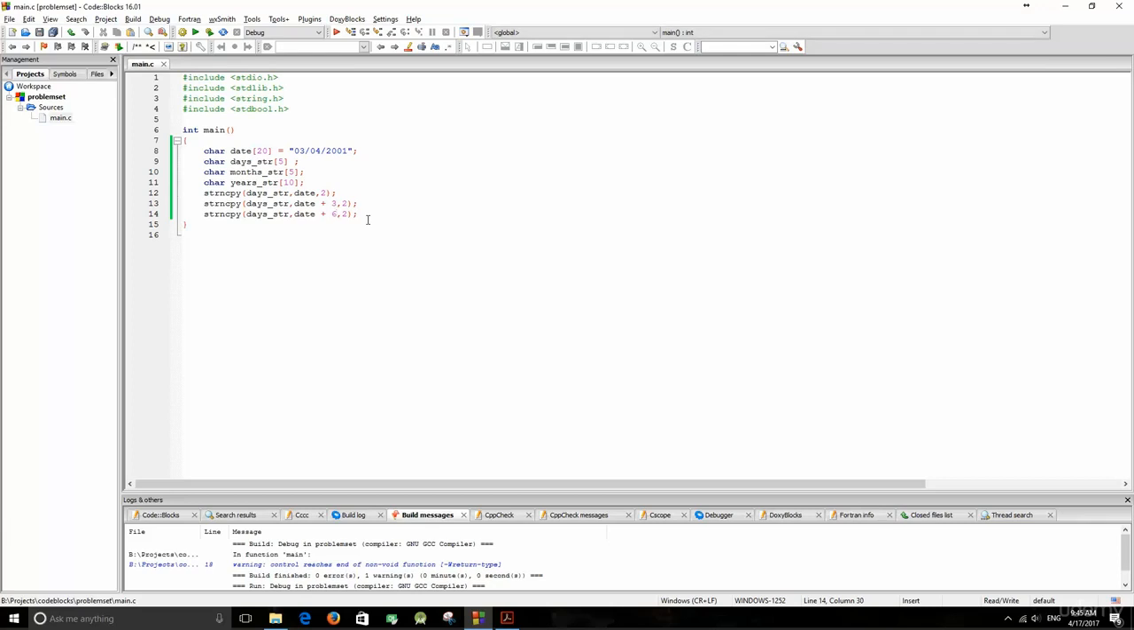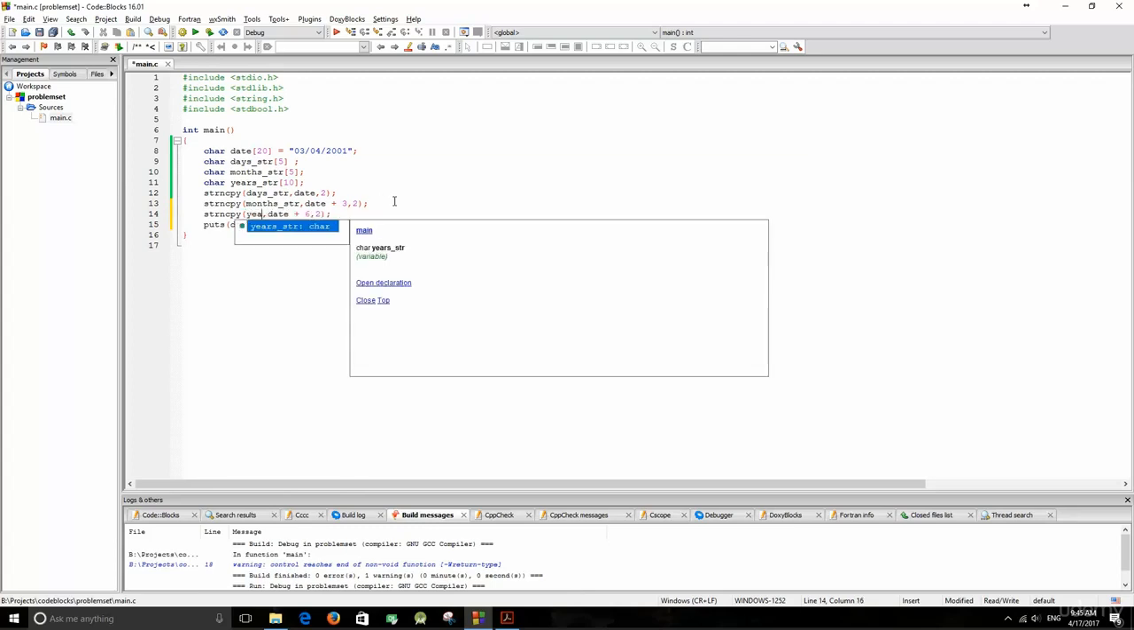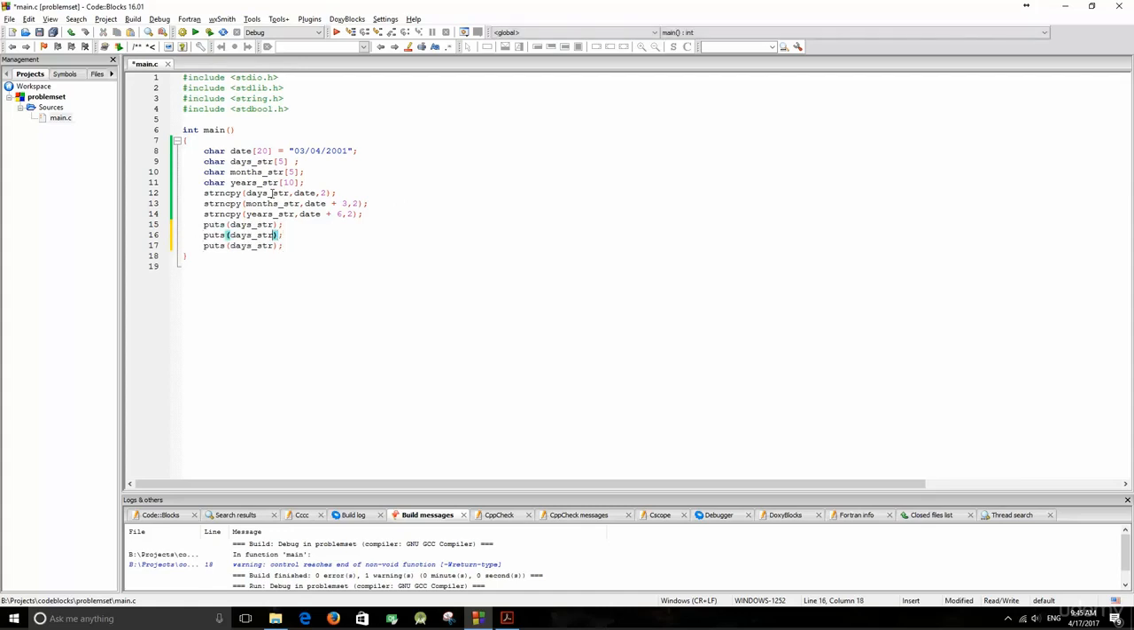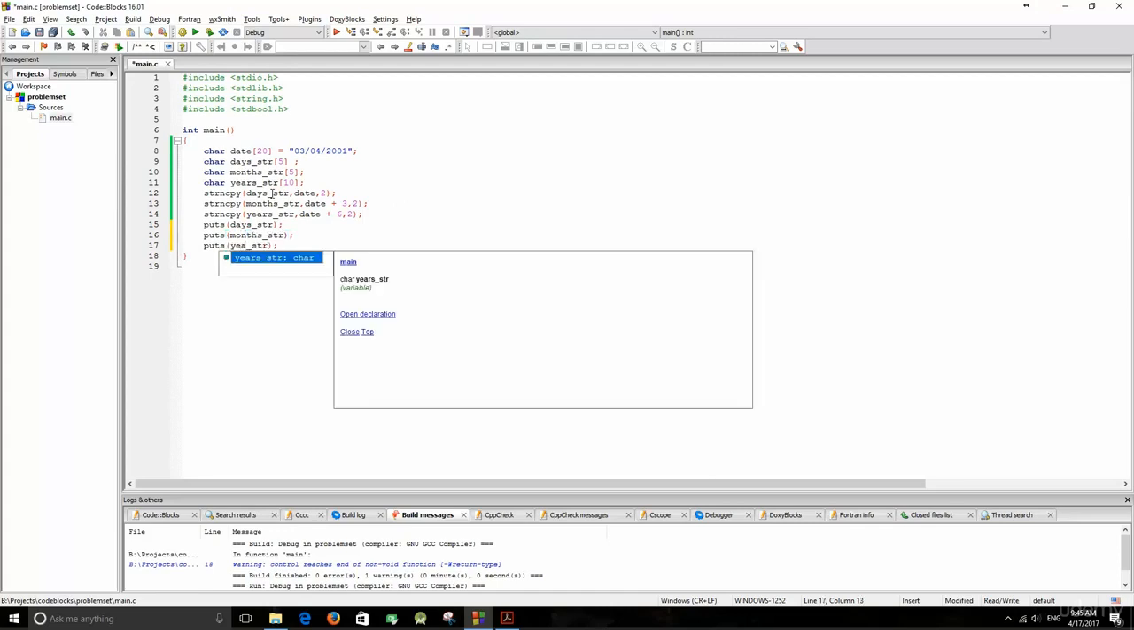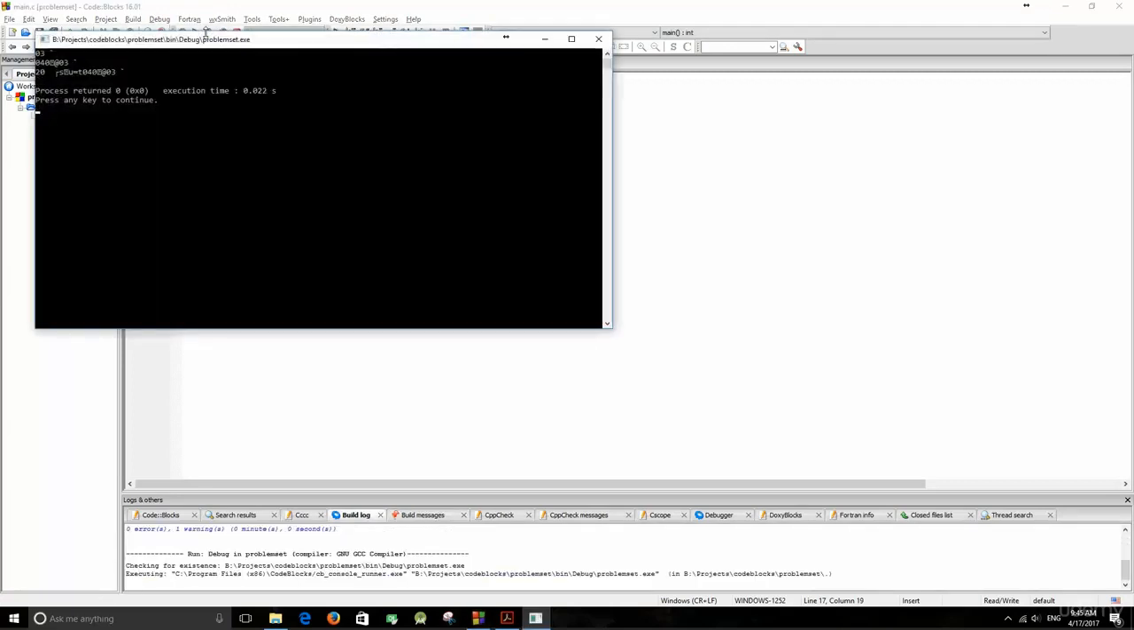Cool. Now if I try to print all of these three strings to make sure that everything went well, I'm going to use the puts function. So let's give it the day string, and of course here let's change this to the month string and the year string. Let's print those three variables. The second one is month, and the third one is year. Now let's try that. And as you can see, it worked.